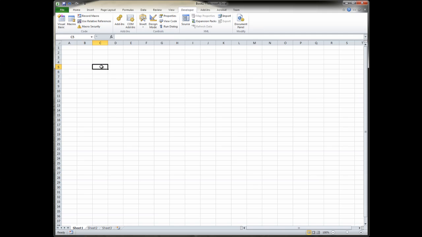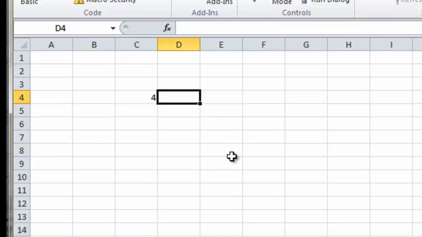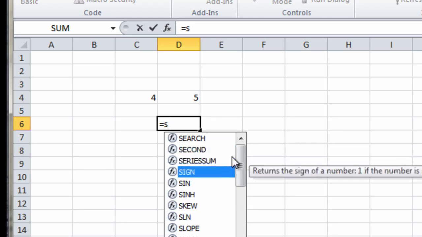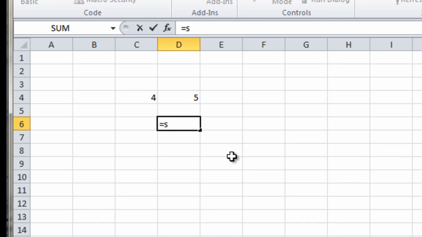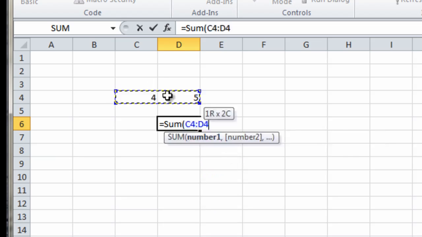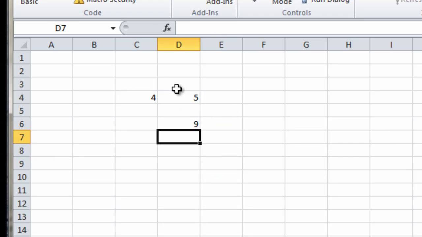So you've seen some of the standard functions that come with Excel. For example, if you type a value in here, 4 and 5, and then go equals, here you go, look, search, second, sign, sin, etc., sum, brackets, 4, 5, brackets, enter. Okay, so those are system functions. What I'm going to show you now is how to create your own.